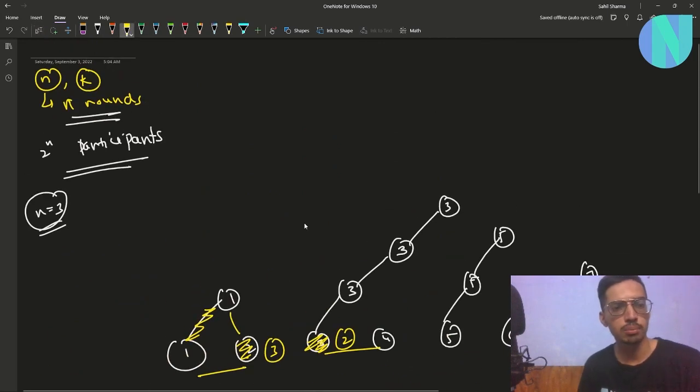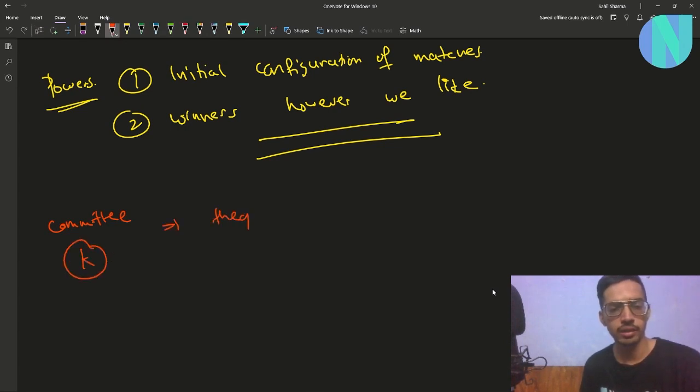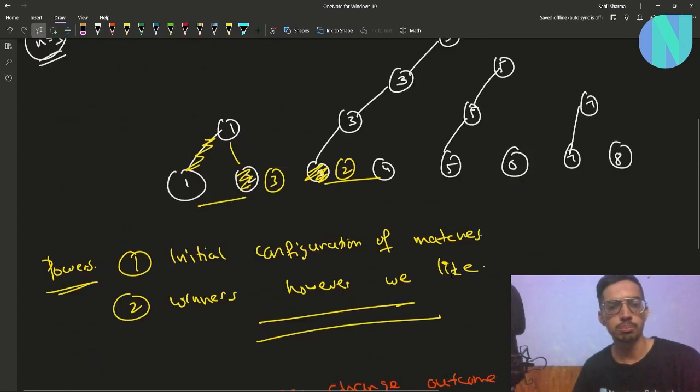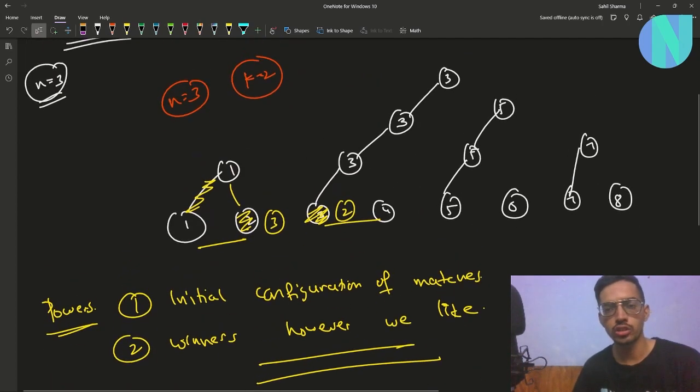But the committee also has some powers, right? So that is where this integer k will come in. So the committee also has some powers. They have been given an integer k and they can change the outcome of at most k matches. For example, let's say my n is equal to 3 here, right? Let's say my k is equal to 2. Then the committee can change the outcome of any 2 matches.